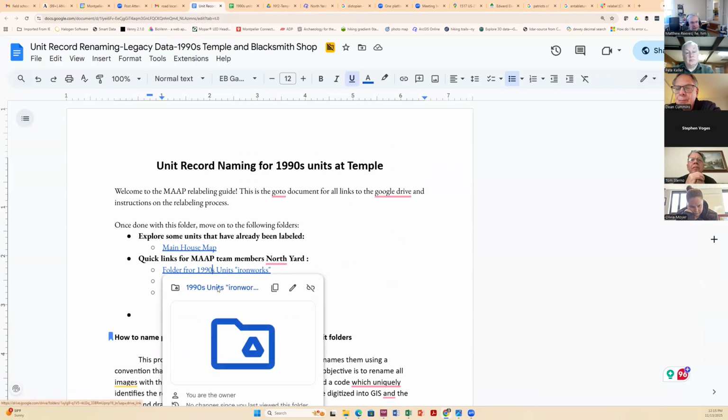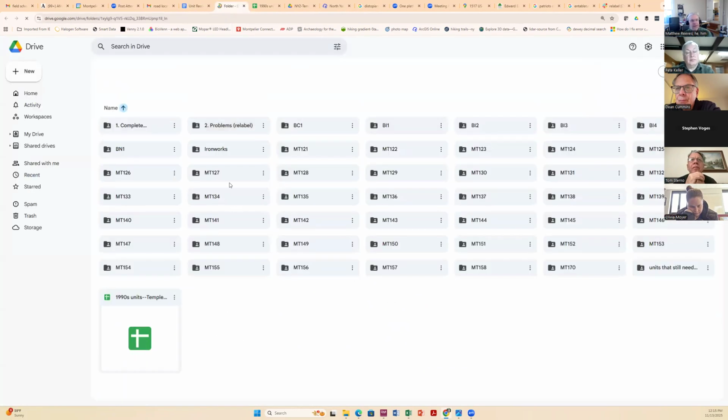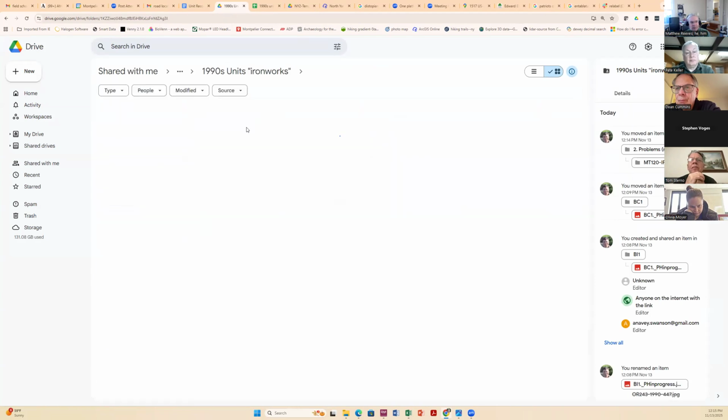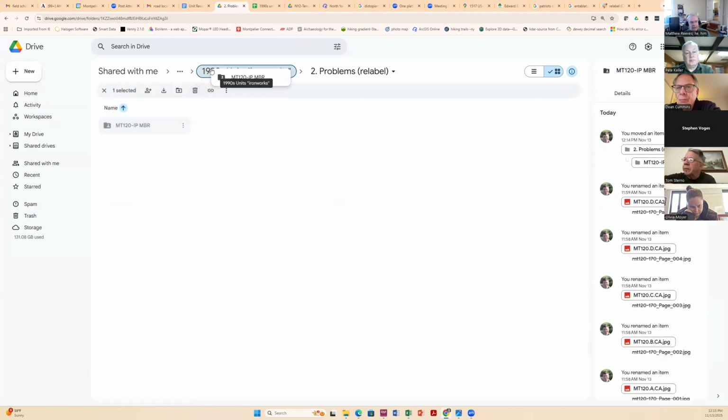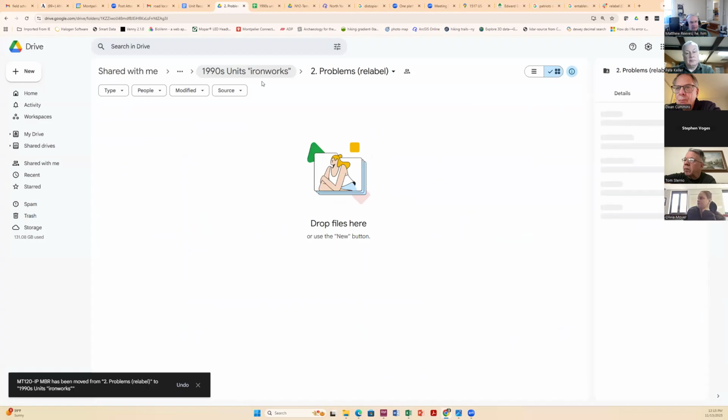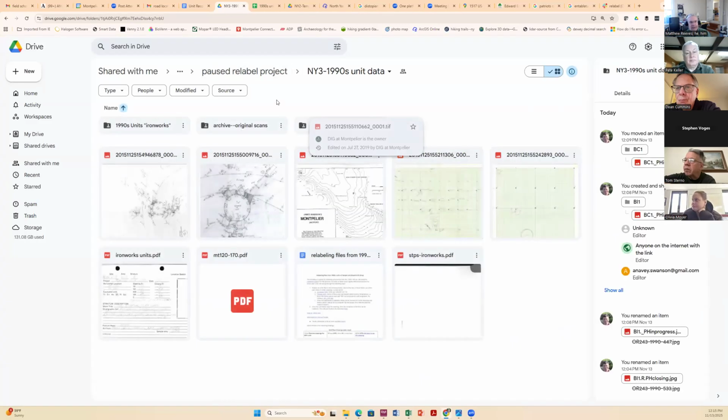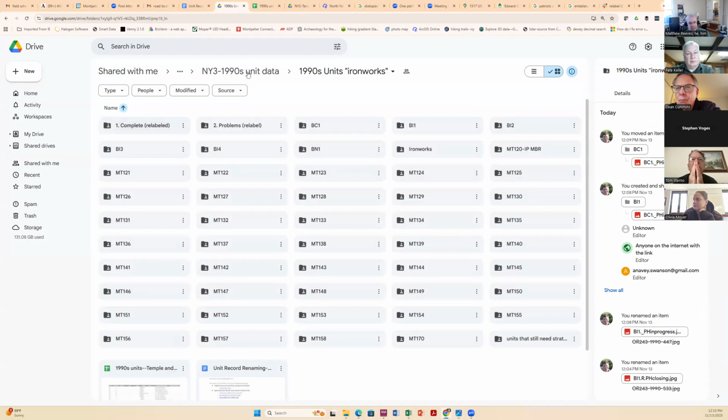But this is why we've got this Google Doc that has everything in it. So the folder for 1990s units, that's right there. And so I'm going to move this MT120 back to the 1990s units. So now this is empty. And then, oh, I hate it when it does this. There you go. We're back here where all the folders are.